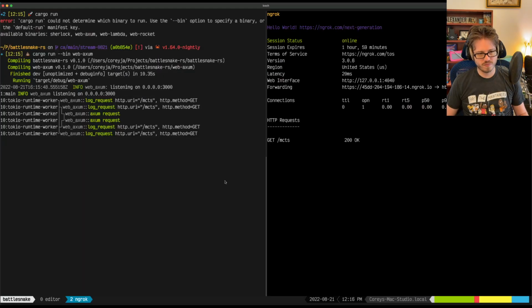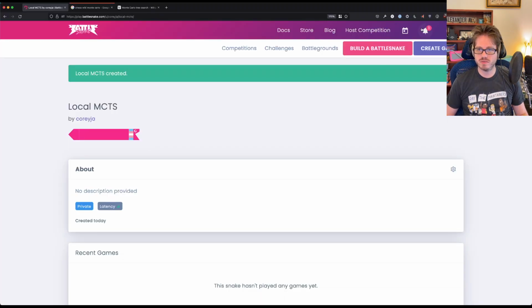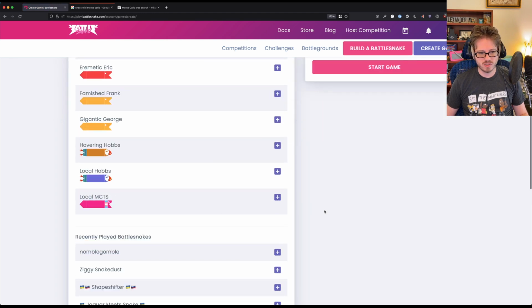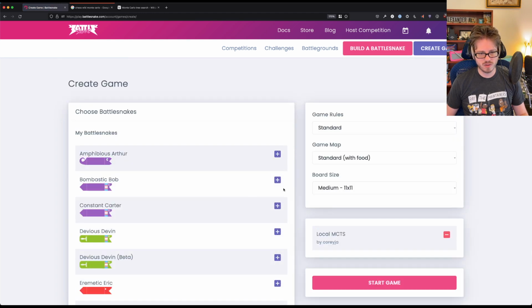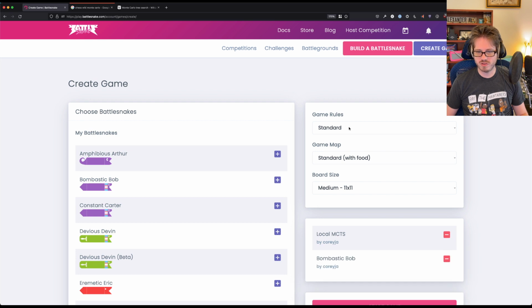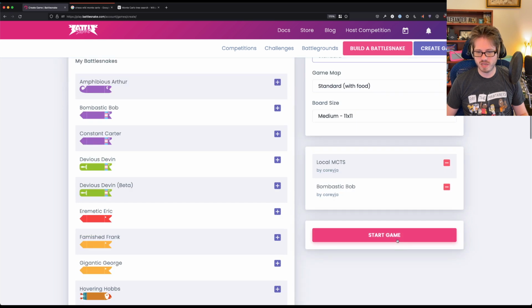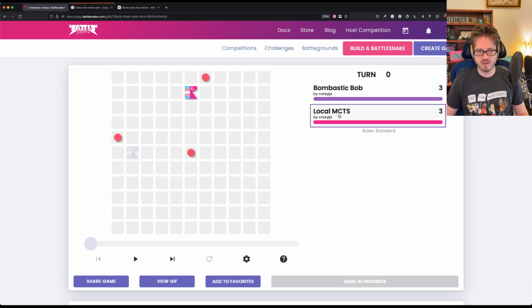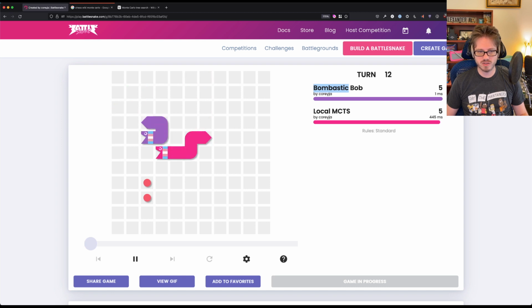Awesome. Okay, so cool, create a game. Let's throw Monte Carlo in with like Bombastic Bob on a standard 11 by 11. Let's not go react. Go. So Monte Carlo's in pink, Bob is in purple. Let's see how Monte Carlo just does.